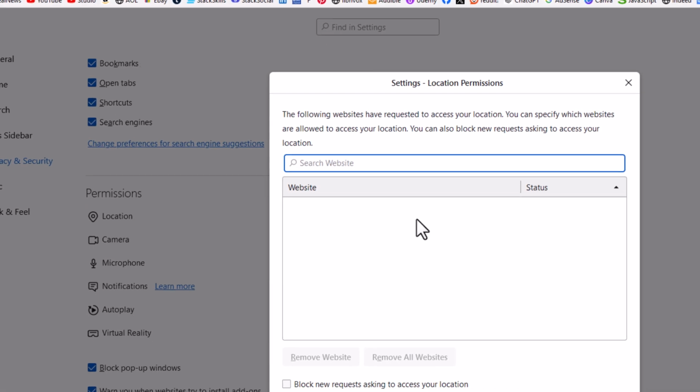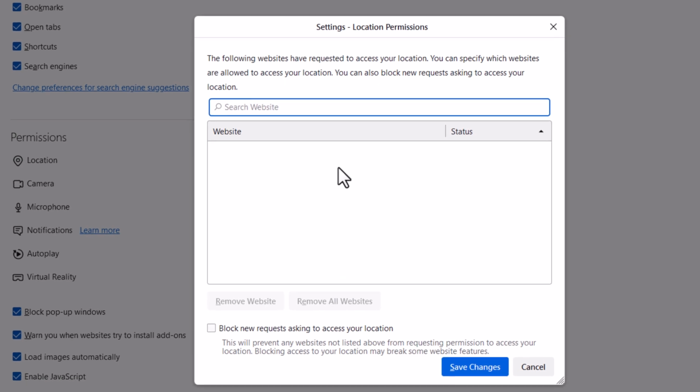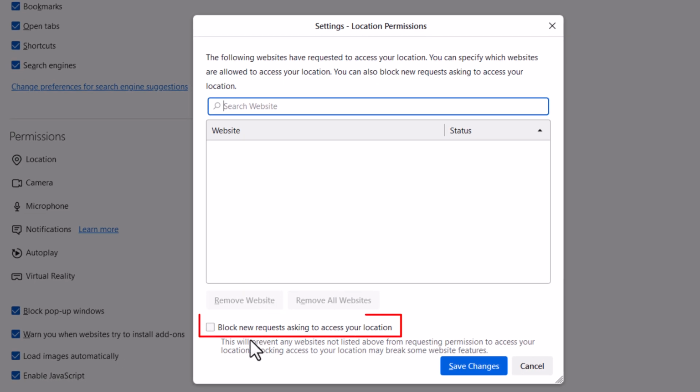Now in this little dialog box that opens up here, toward the very bottom, block new requests asking to access your location. By default, this is probably unchecked. You're probably allowing location sharing, but to disable it, you want to check that box. Block new requests asking to access your location. That is how to disable location sharing, and to enable it, you just uncheck the box.